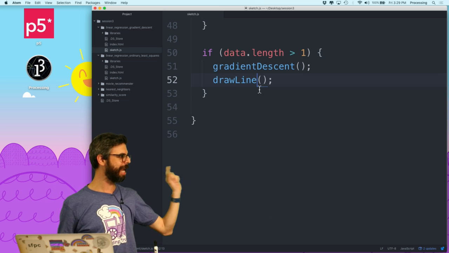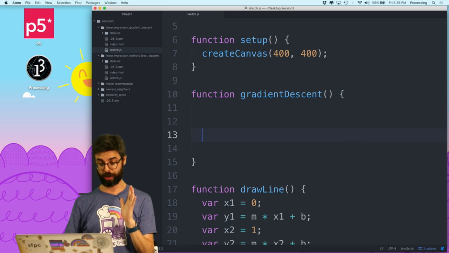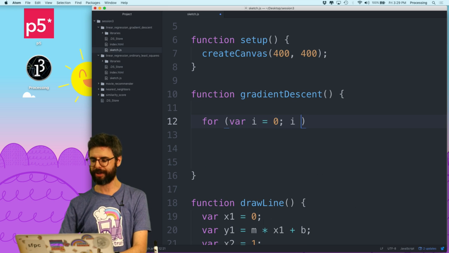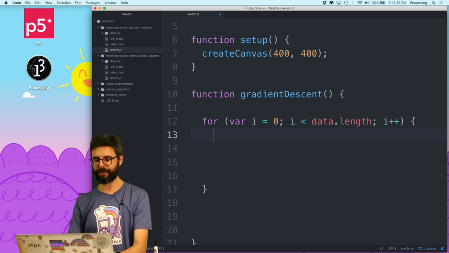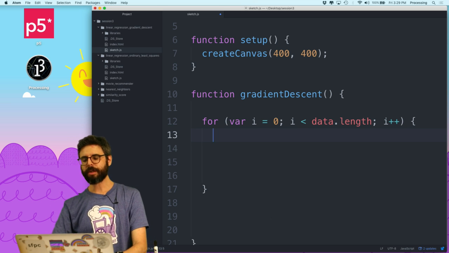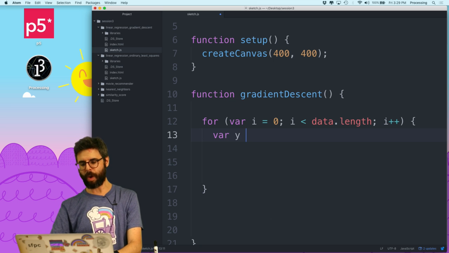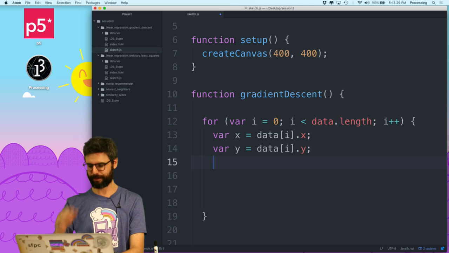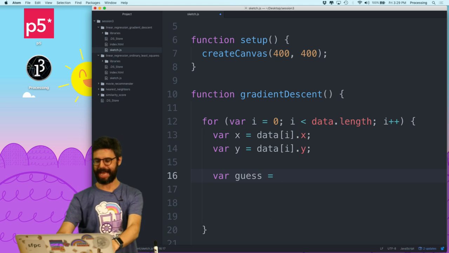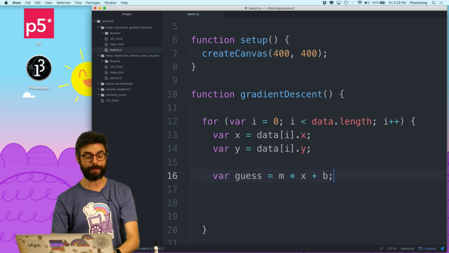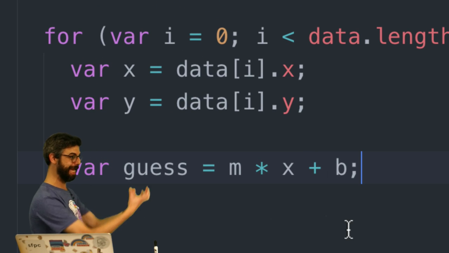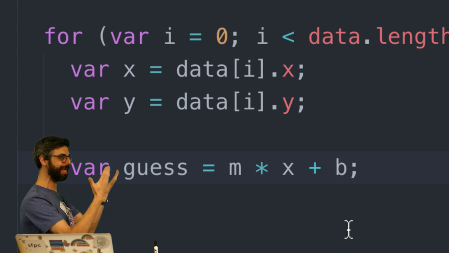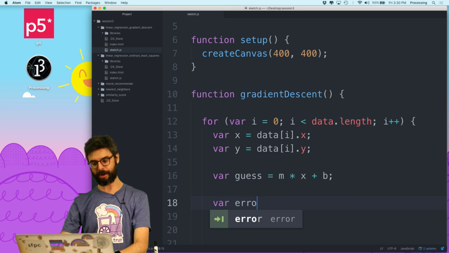Okay, so where I am is that I'm changing the name of the function to gradient descent. And what I want to do is look through all of the data. For each data point, I have the x and the y, the y being data index i dot y. Then I can calculate a guess. My guess is m times x plus b, right? This is my machine learning recipe. I am taking the input data x, multiplying it by m, adding b, and that is my guess.